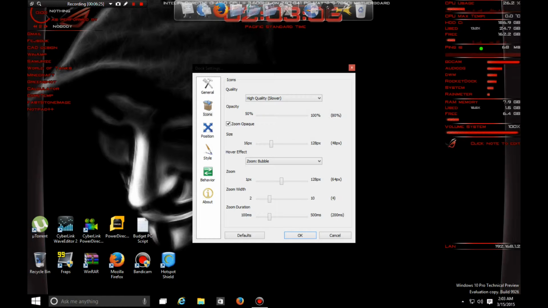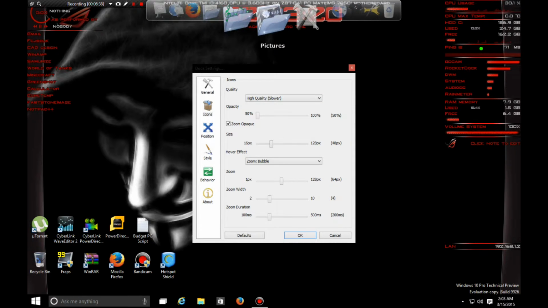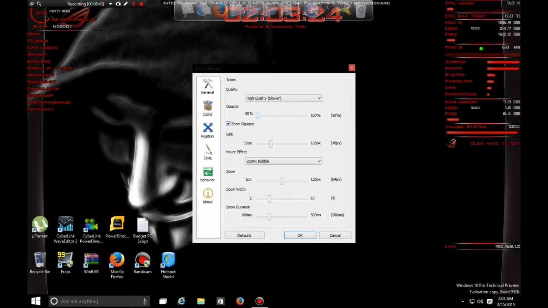opacity. So basically, see what I was doing there? You can change it to where it's not as effective until you hover over it. So you make it look almost invisible whenever it's not being hovered over. So yeah, and zoom opaque. Yeah, that's that.